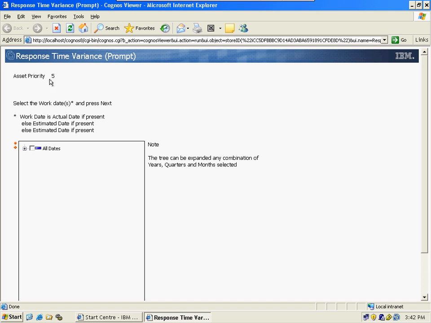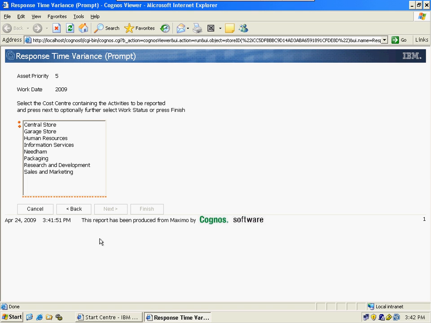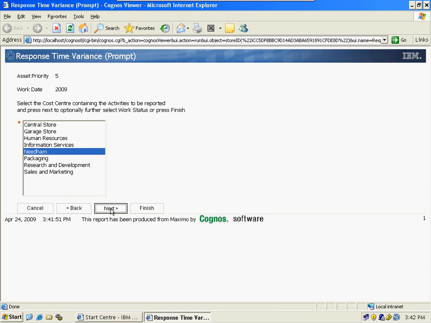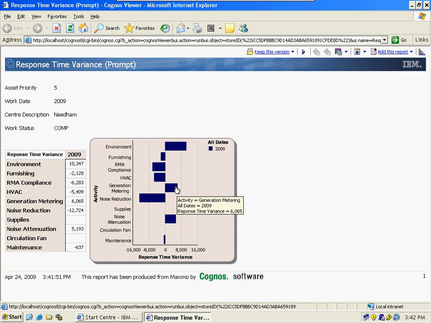And having selected that asset priority 5, I can go through and choose the dates that I'm specifically interested in. In this case I could go down to the individual quarters or months within the asset management system, but at the moment I'm just going to look at the full year of 2009. And within 2009 I'm just going to pick up the Needham site so I can see which orders we've completed, and then click on finish to actually bring through the result.